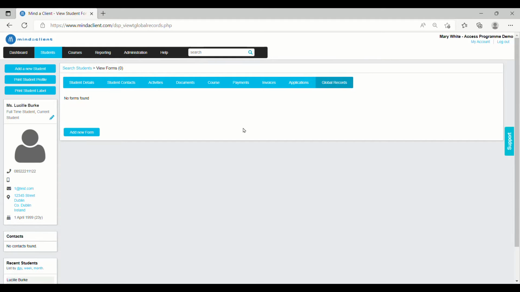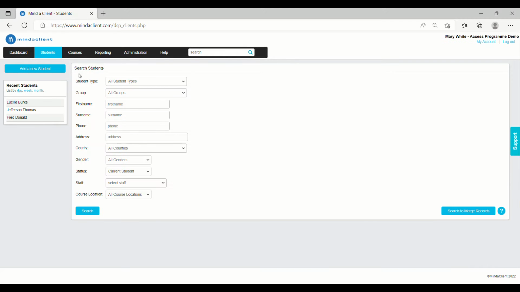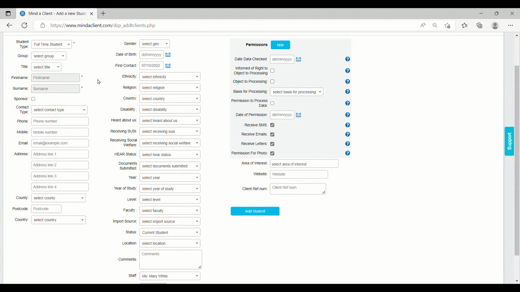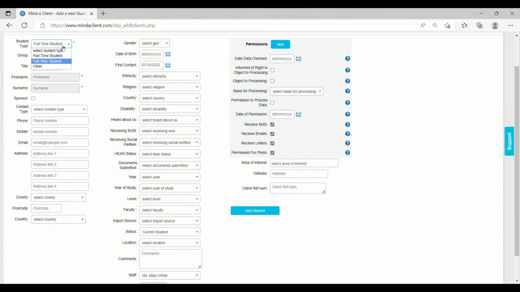The Adding a New Student feature allows you to manually upload students' information to your system. All of these fields that you see, such as ethnicity, religion, year of study, faculty, etc., can be edited and the headings can be changed. The drop-down options can be edited by the administrator inside the university to keep your department up to date. The permission section on the right ensures that you are fully compliant with GDPR.